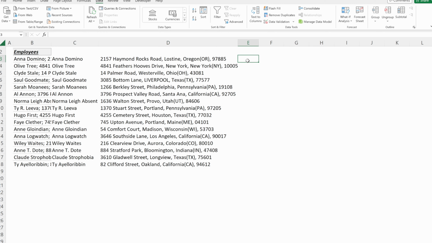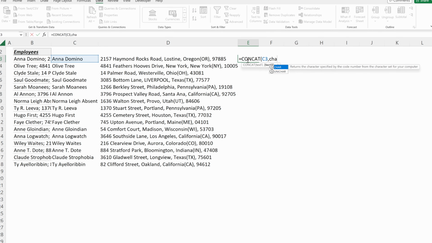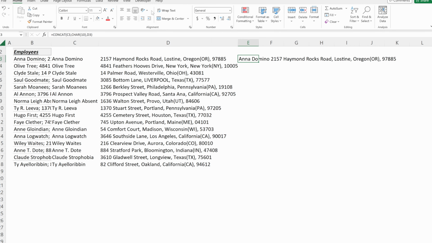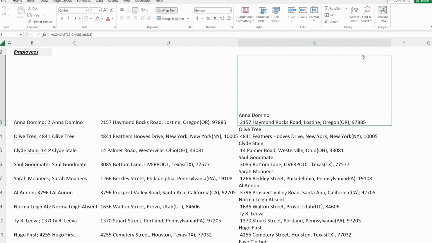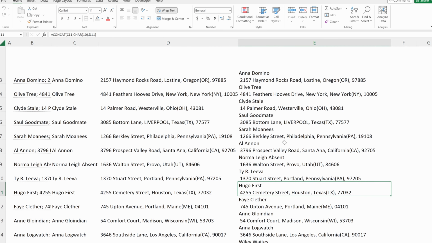Now in column E, what I can do is use the CONCAT formula to combine my employee, add a line break with CHAR(10), and then add my address. And if I make this cell wrap text and make this bigger, I can fill it down, and for each one of my employees, I've returned the employee name and then the address on a second line.